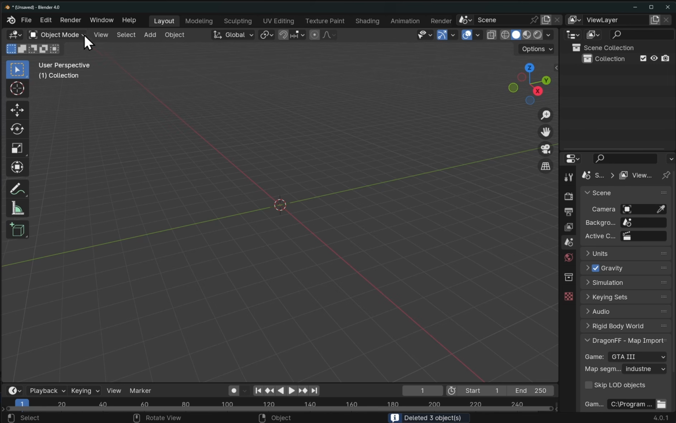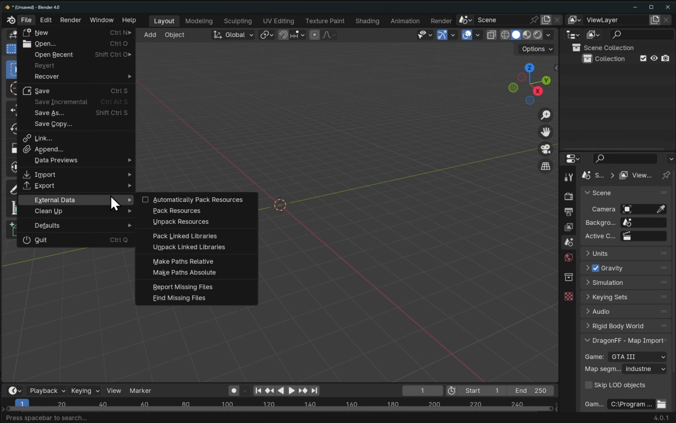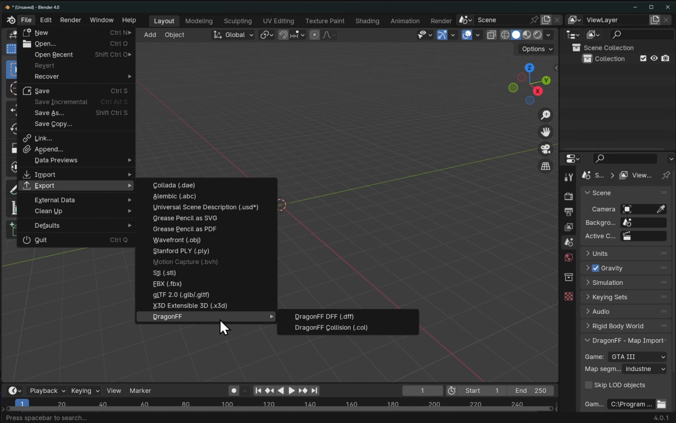I guess before that, technically you need to have DragonFF installed, so that's the import export scripts. Maybe I'll do that in another tutorial, but it's pretty straightforward. Just go to the GitHub. I'll put a link in the description maybe.